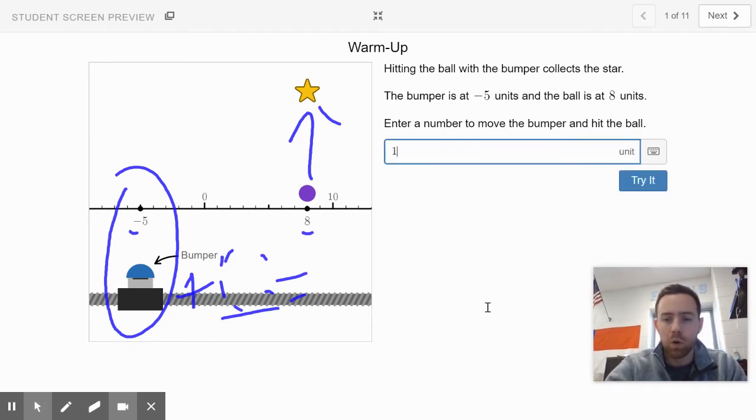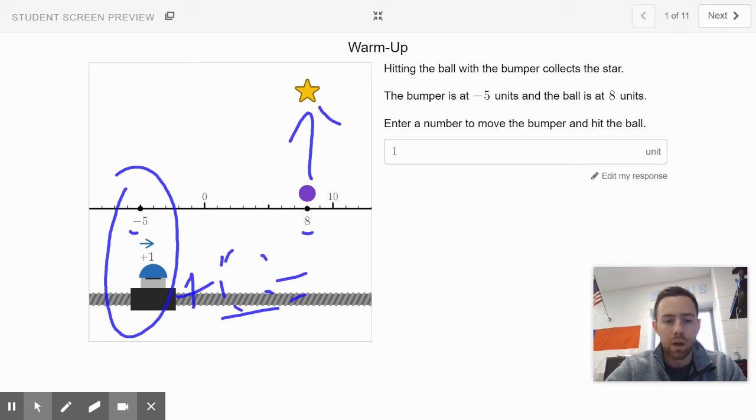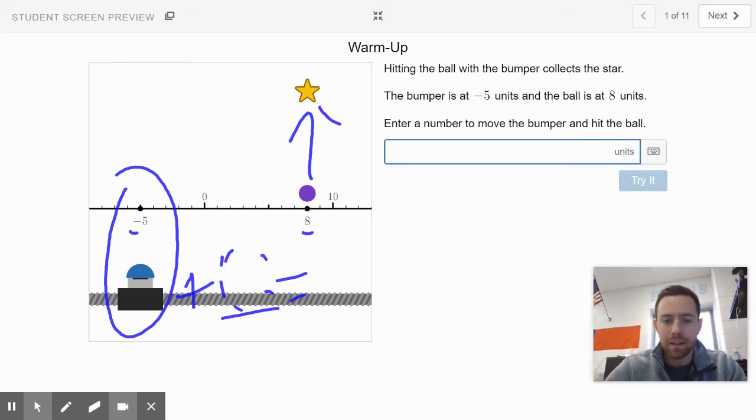For instance, if I put 1 and I hit try it, it would move it up, and then it would move back to -5. So your job is to find the appropriate number that you need to add to -5 to make it go to +8. Give it a shot on slide 1 and then come back to Edpuzzle.